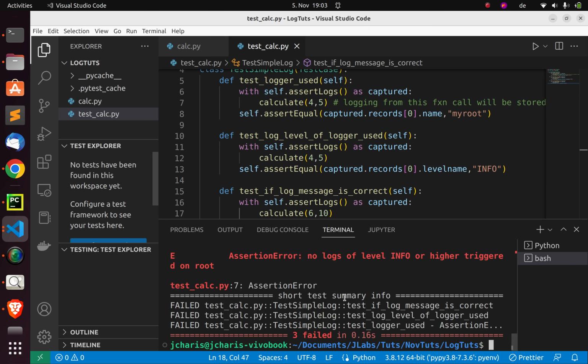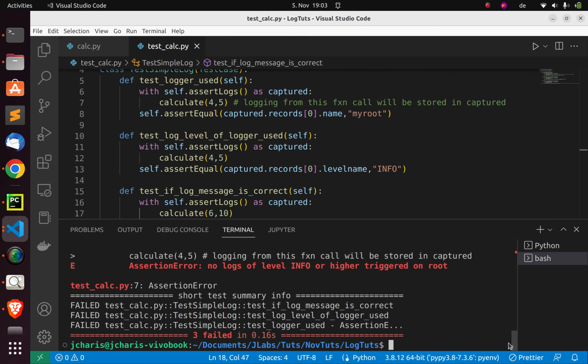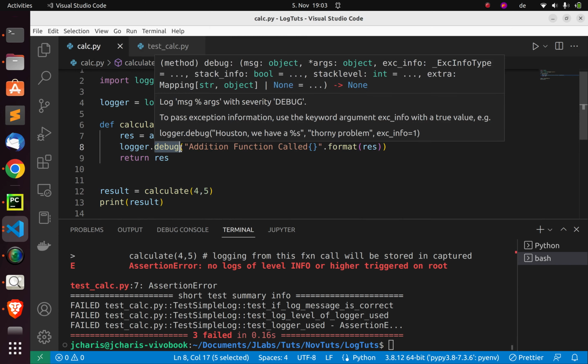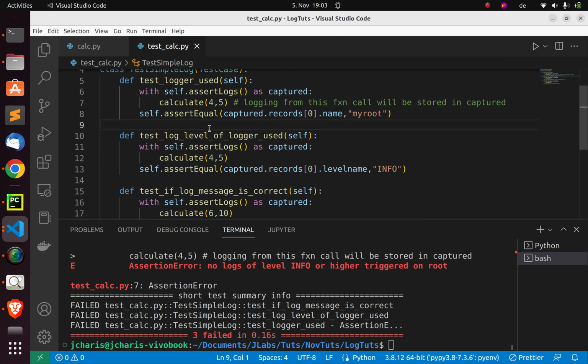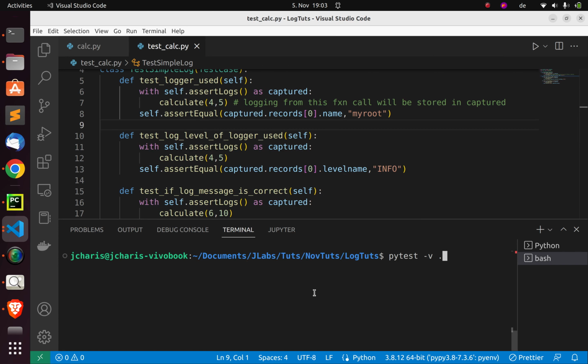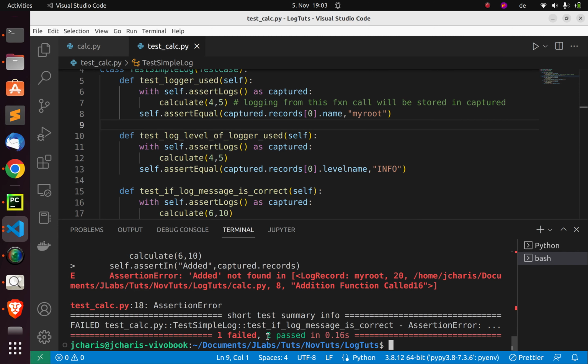dot. See that 3 of them failed. 3 failed. So why did it fail? Because we changed this one to debug, right, instead of info. So let's go back again and then let's run it again. And now 2 failed, 2 passed, but 1 failed because added is not found in the log record.